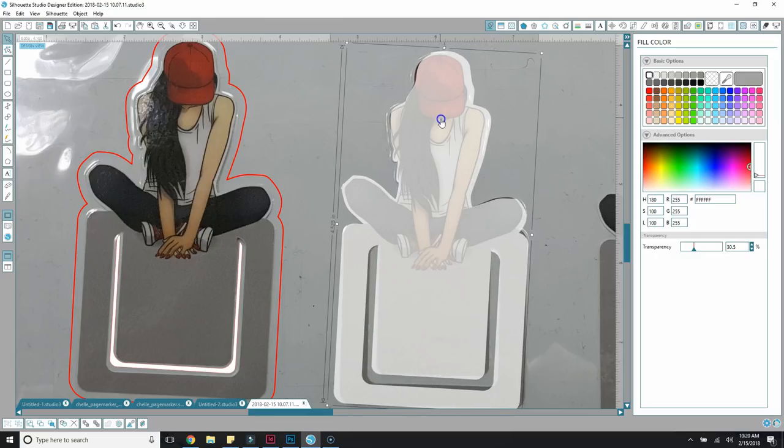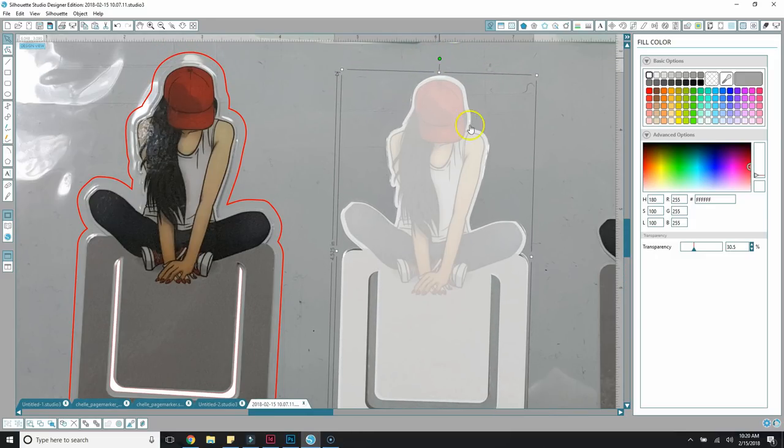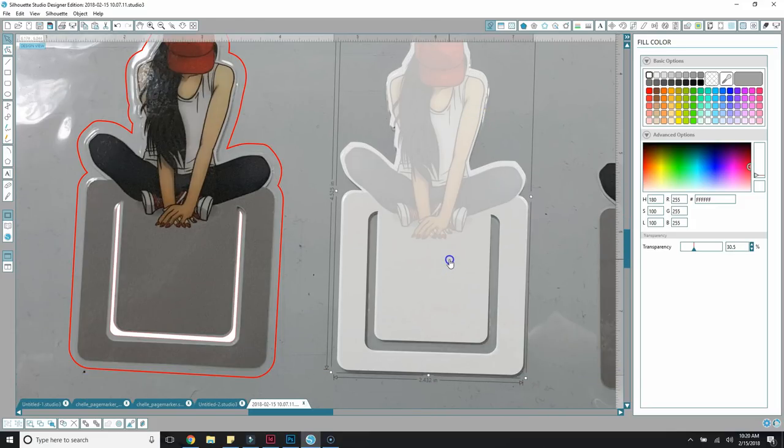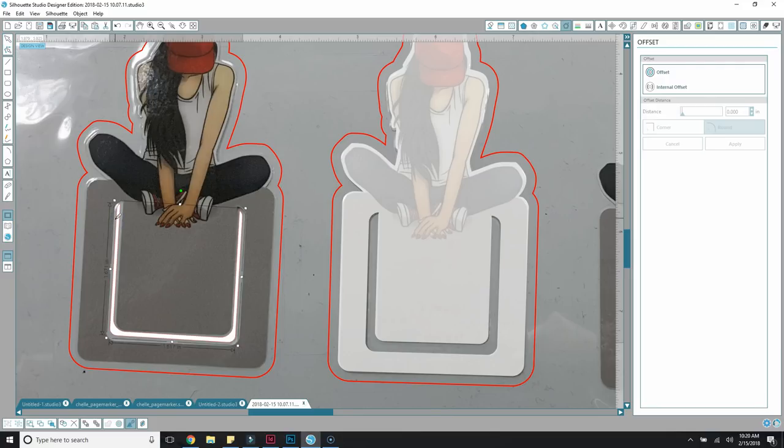So I line this up as best as I can over it. Then I right click, do offset. We got 0.125, and you can make this a little smaller. I wouldn't go too much smaller. Then I'm just going to use this same little piece for the opening of the page mark. Make a copy of it, bring it over here, line it up.